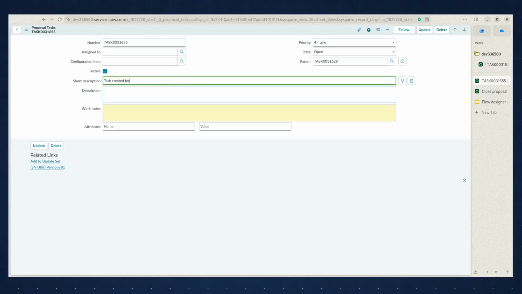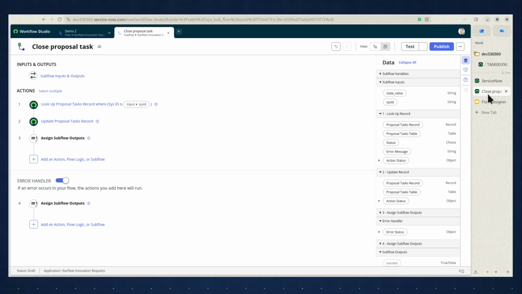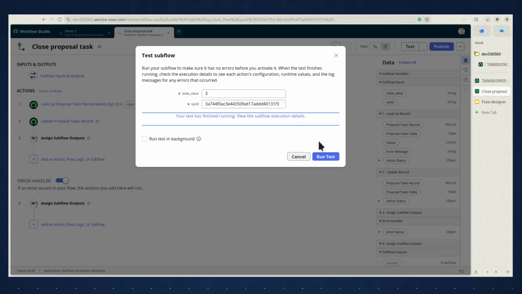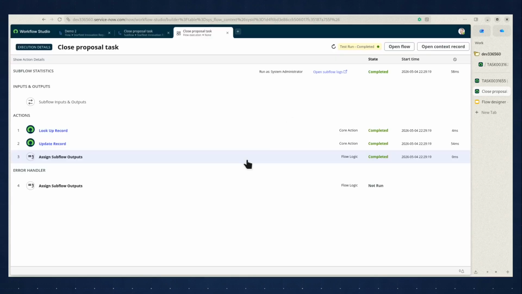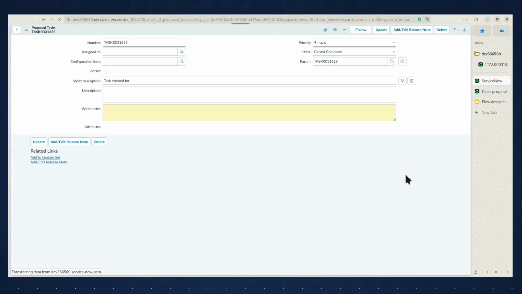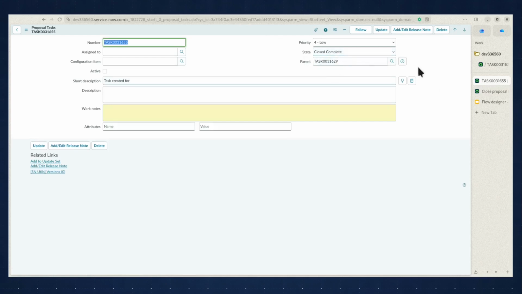Task created for, I'll save this and run the test again. 3, run test, and yes, we have successfully completed the run. And if I were to go to the proposal task and refresh it, it says close complete.